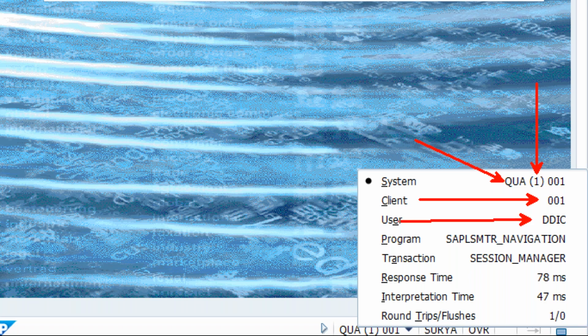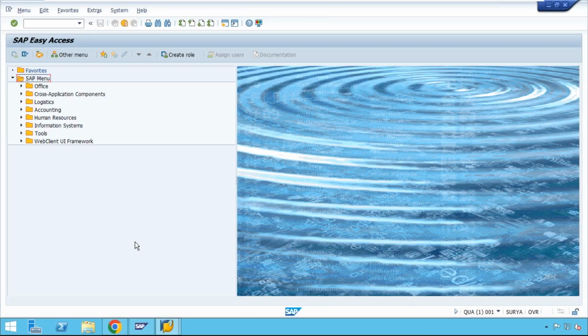So these are the details. The user is a DDS user. The DDS user can open 6 windows or 6 sessions parallelly. Okay, so this is the first screen, right? If you want to open in this window, you enter SU01. You are working on user administration, SU01.